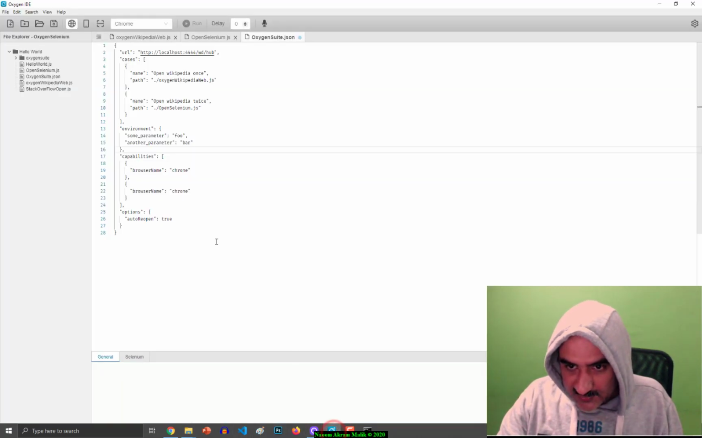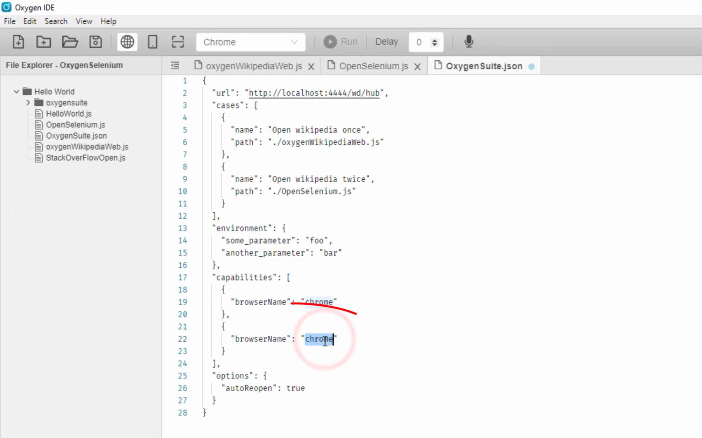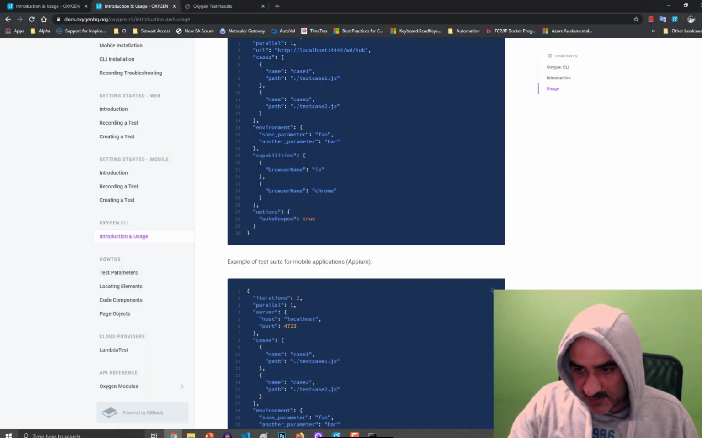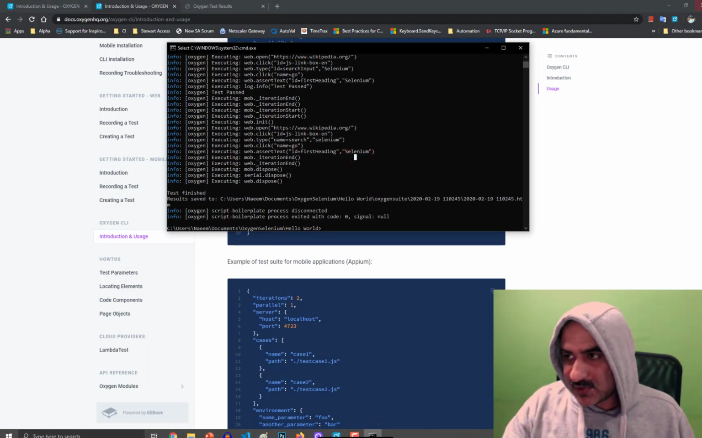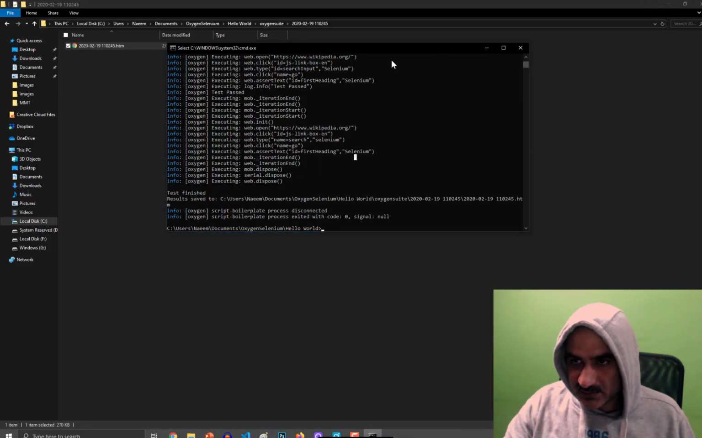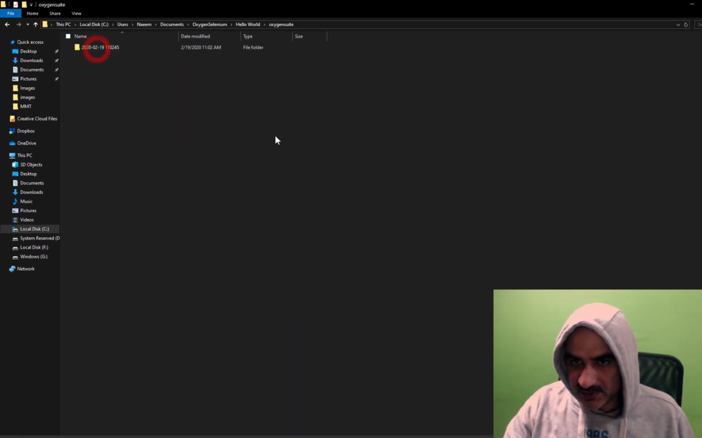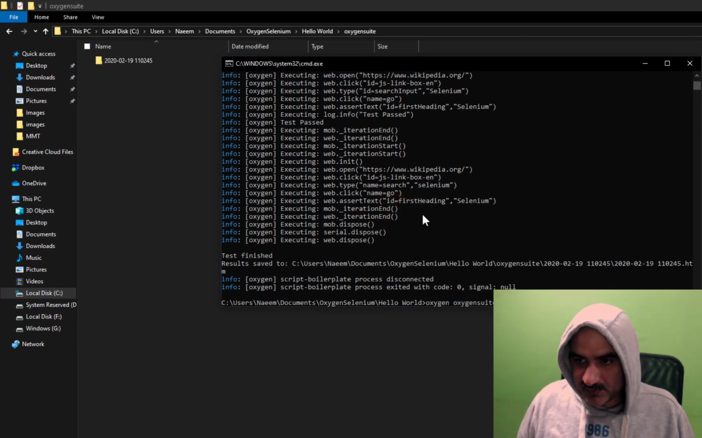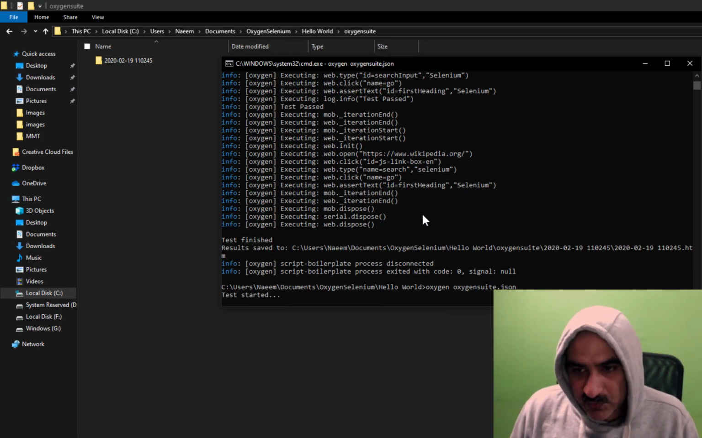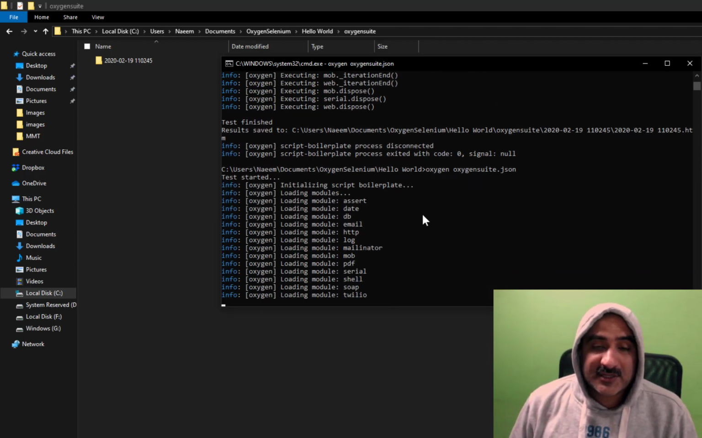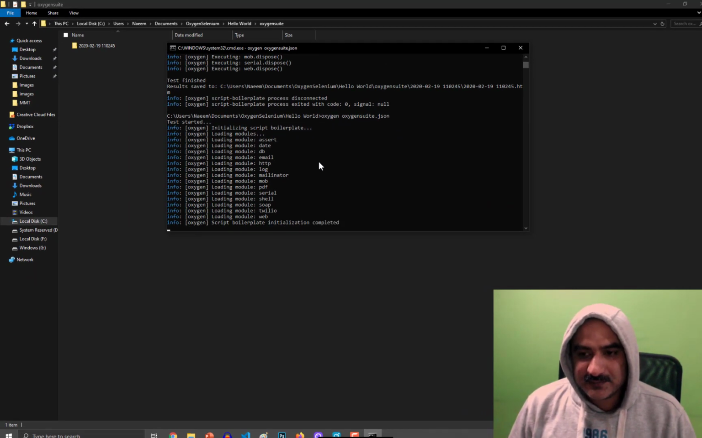I'm going to go to the Oxygen CLI. I have changed the browser name to IE. I will save everything, minimize. I'll come here to the command prompt, inside here, that's better. Now I'm going to run the oxygen suite.json once again. So it is starting. Let's see if it opens Internet Explorer or not, or what it does with it.